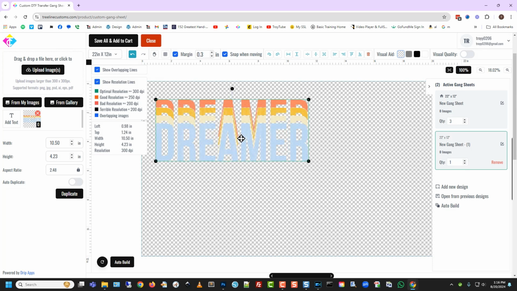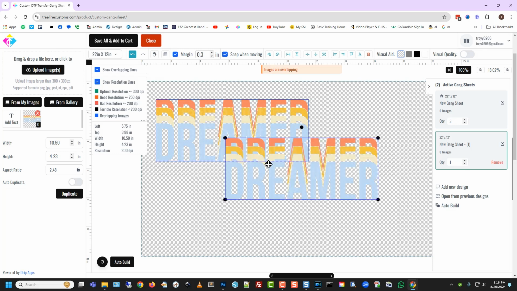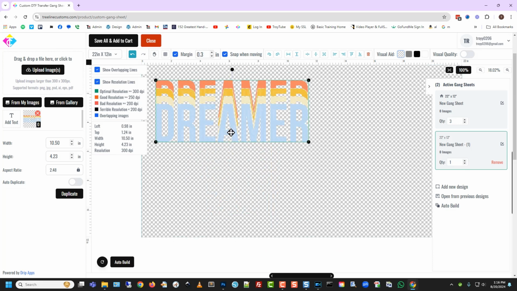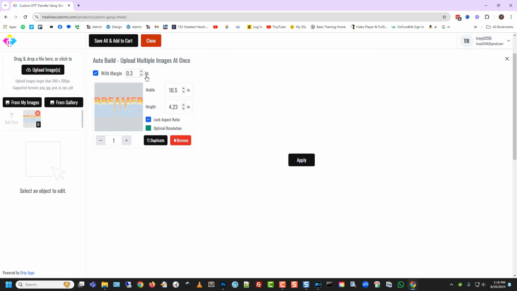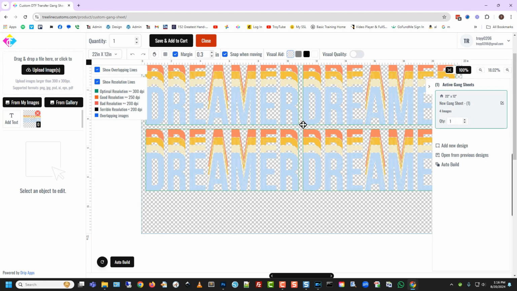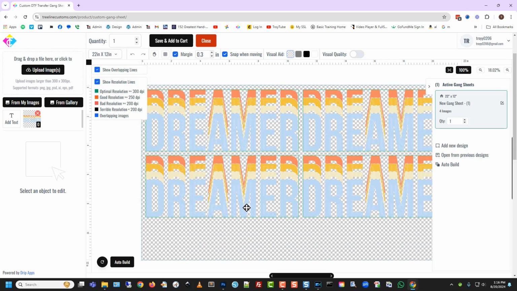And if I want to duplicate this, I can Control C and Control V for copy and paste, just like any other Windows program. And you see the snapping, how it lines up as I'm putting them in here. Now, the other thing that we can do that's really cool is we can auto build a gang sheet. So if I wanted 4 of these to be on this gang sheet, I can say auto build and specify my margin. I can say that I want 4 of them. Hit the apply button, and it will build the sheet, put 0.3 inches of margin between each design, and lay them out in a grid pattern, as many as you can fit on the page.